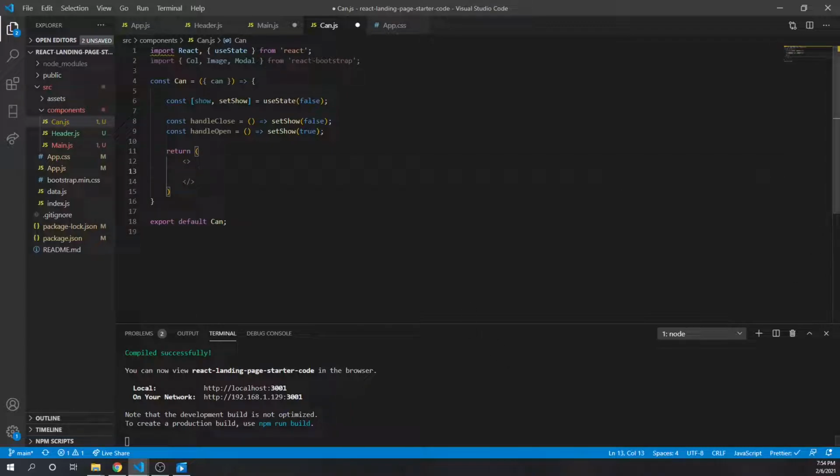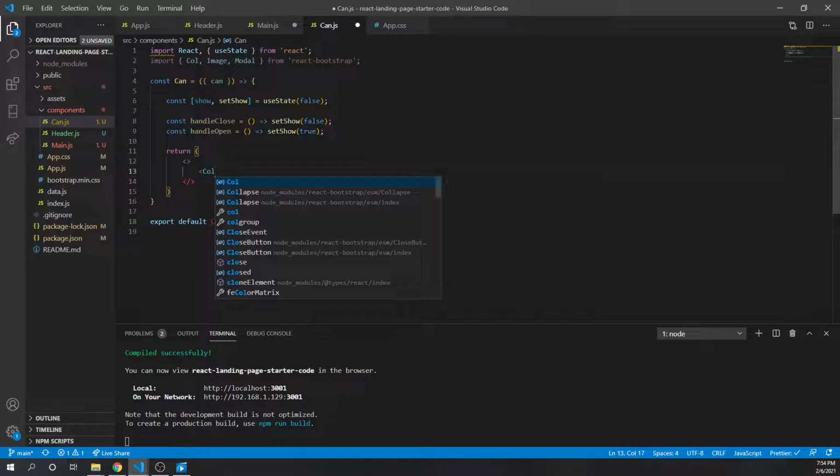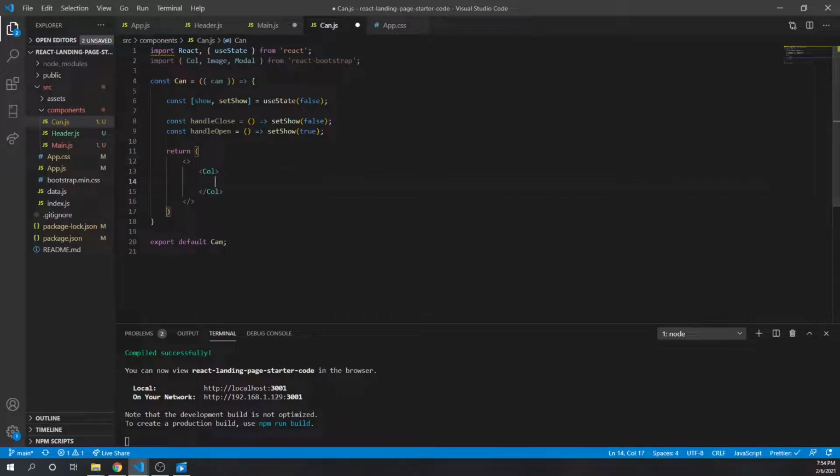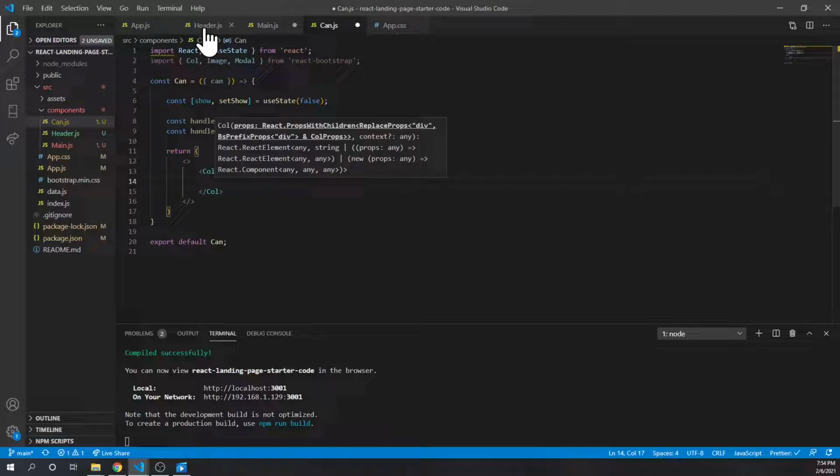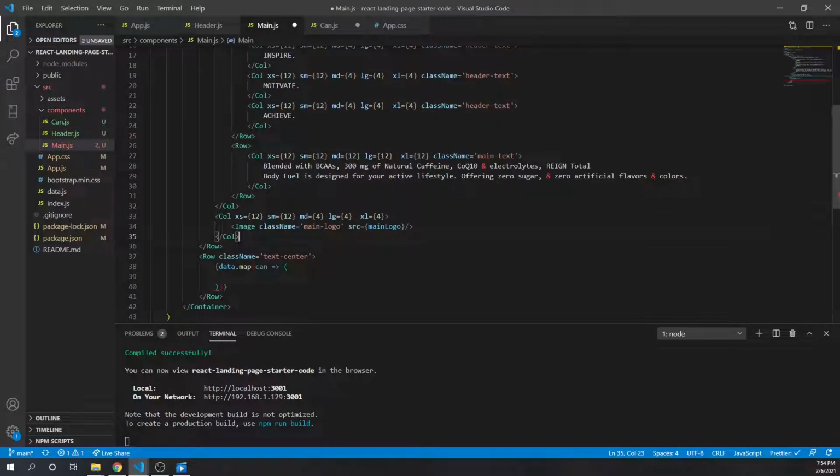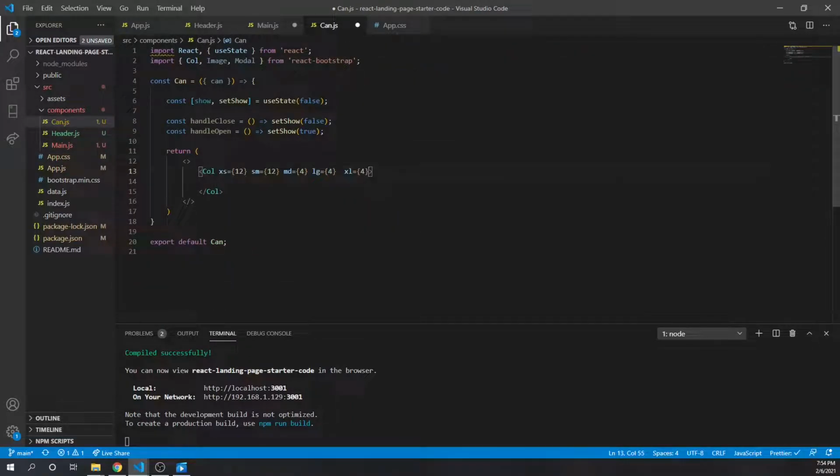I don't know why. So we'll do a new column. Let's see, we're going to go back here and copy paste. Main. Get these bad boys. Got them. Paste them. All right, but we want, oh no, that's what we want, yeah. We want the 4. 4 for medium, large, XL. 12 for extra small and small. And our on-click handler, click. Handle, so we handle open.